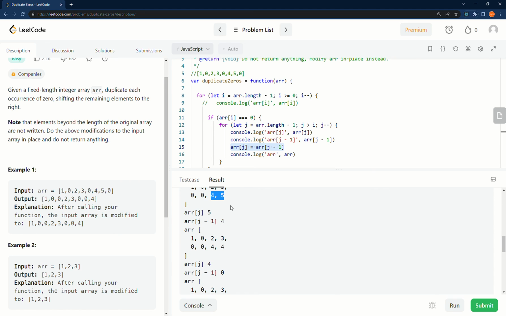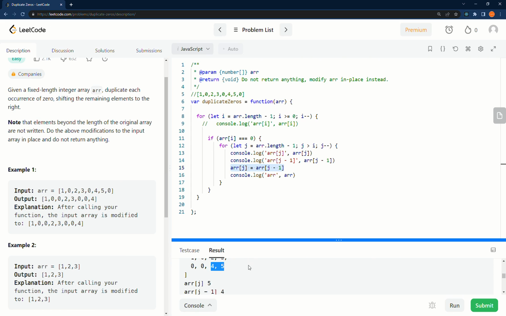So I hope this is helpful. This is how I did this one. I found this one a bit confusing, but that's that one.